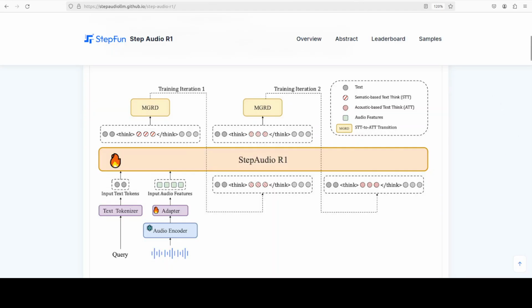But most importantly, I think this architecture is what makes it unique. If you look here, this one is using an iterative training approach with two main iterations, each incorporating that MGRD, which again is modality grounded reasoning distillation. The model processes dual inputs: textual queries are tokenized through a text tokenizer, while audio signals undergo encoding and adaptation to generate audio features. During reasoning, the model generates both semantic text thinking and acoustic text thinking components, which creates reasoning chains that are genuinely grounded in acoustic features rather than hallucinated or disconnected deliberation. And that is the secret sauce here.